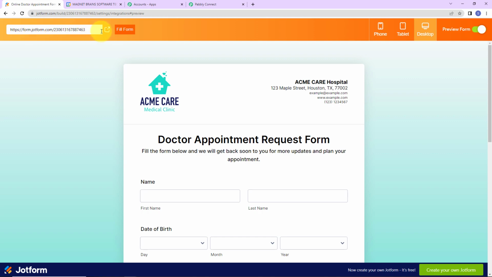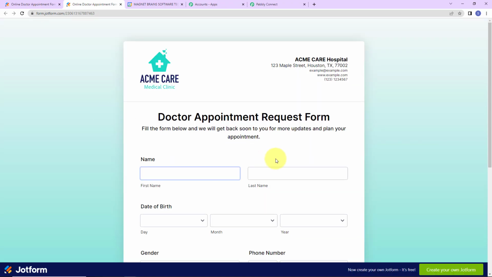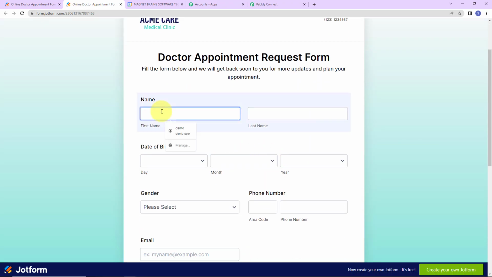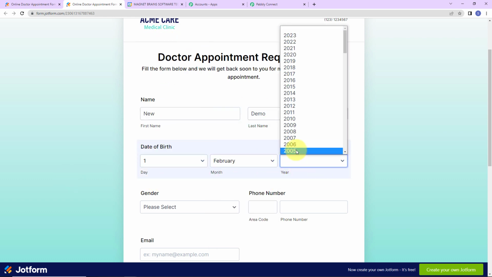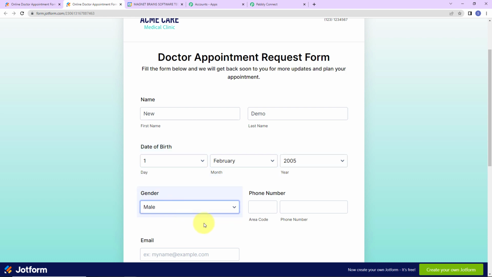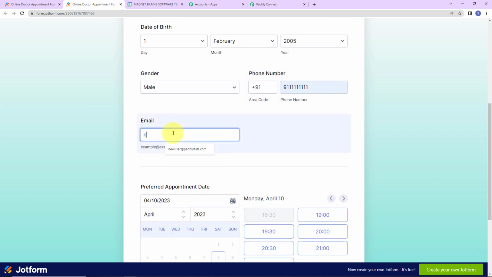Now this is the link, so I'm going to open this in a new tab, and now I'm going to fill up this form. So let's say the first name here is new, the last name here is demo, then we have the date of birth. So this is 1st of February and the year is 2005. What is the gender? It is male. Area code, let's say it is +91, and then the phone number here is this. Now the email address is newdemo123@pabblytudes.com.